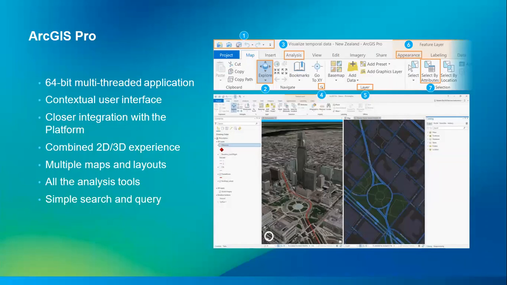And then we have the contextual user interface. So the contextual user interface, actually the Pro interface, if you can see on my screen up here, we have the interface. It's actually ribbon based, similar to what you have in the Microsoft products. If you worked with Microsoft applications, then this will actually be very easy for you to be able to use.